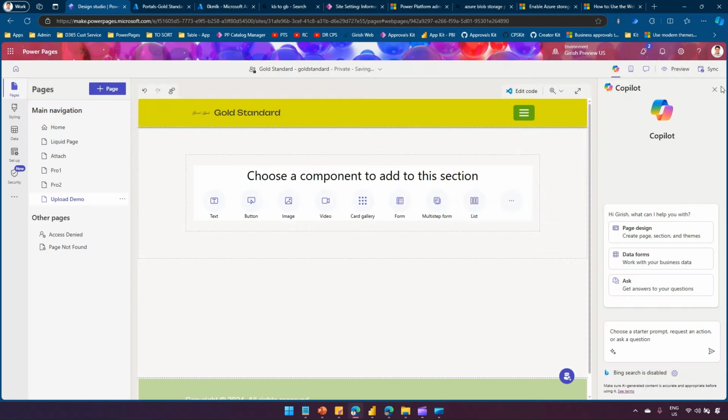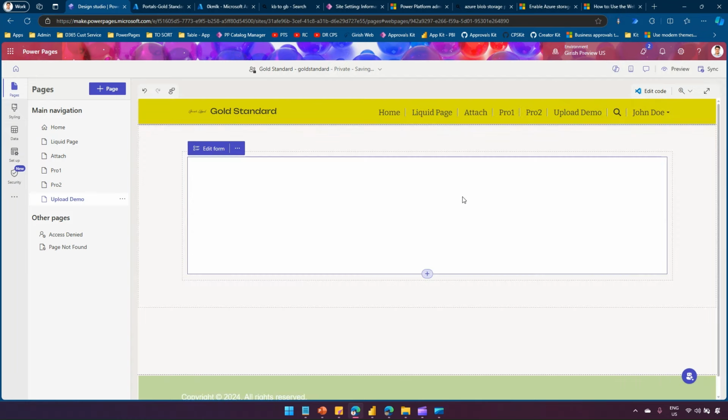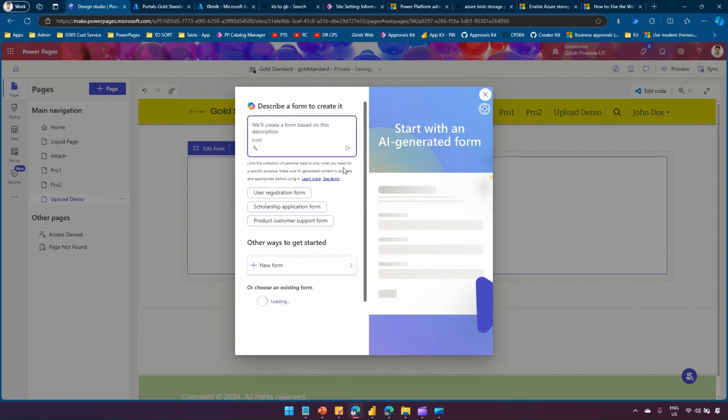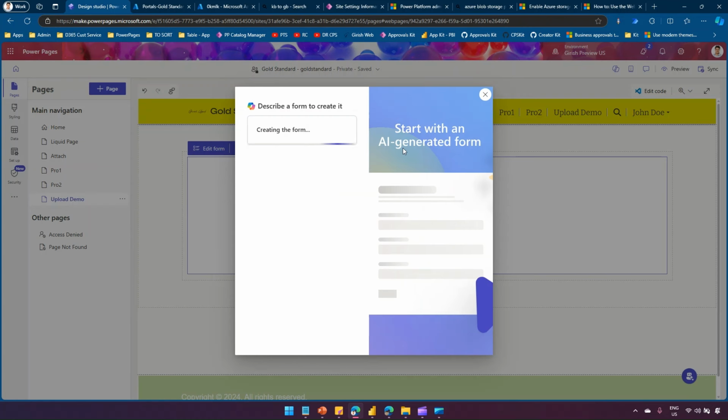So I'll close all this Copilot thing. And from here, I have an option to create a form. Now from form, I can use an existing table or maybe I'll create a separate form. So I'll say create form for tennis registration with name and email field only. Let's see what the AI form generator does.